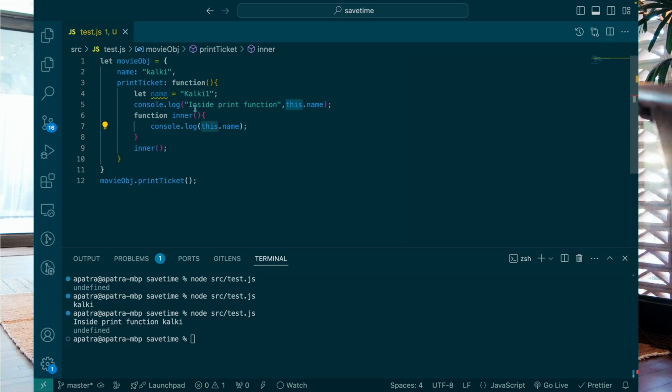As we know, when you declare a function or method inside an object, then this will refer to that movie object. But this inner function is under this print ticket function. That's why this does not belong to this movie object. This belongs to the window object.